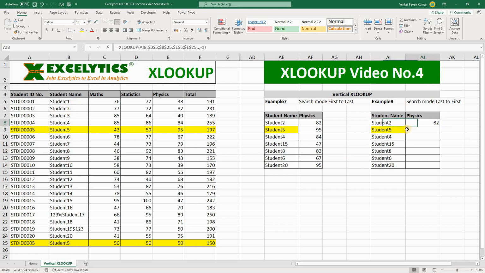Okay, so for student 2, as we don't have any duplicate value, it starts searching from bottom, and once it reaches student 2, it will pick up this physics score and get updated over here. So now I'm going to pull this formula to the bottom cells. And for student 5, as this is a duplicate student name we have in the source table, we can see the result. Once it starts searching from bottom, in the first row itself it finds student 5 and picked up the physics value and updated over here. So it did not reach the second student 5 and it did not pick up this value.